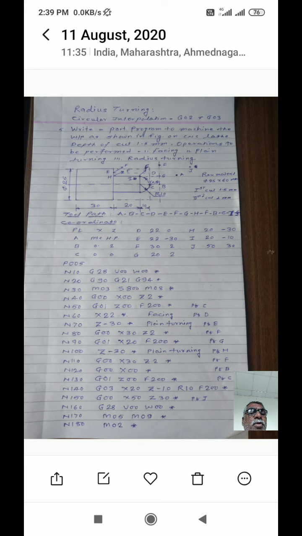Now how is it moved? With rapid traverse. Therefore, N80 G00 X30 Z2, end of the block. Means your tool is at point F. X30 and Z2, these are the coordinates of the point F, and the tool will move in rapid traverse by using the code G00. Is it okay?